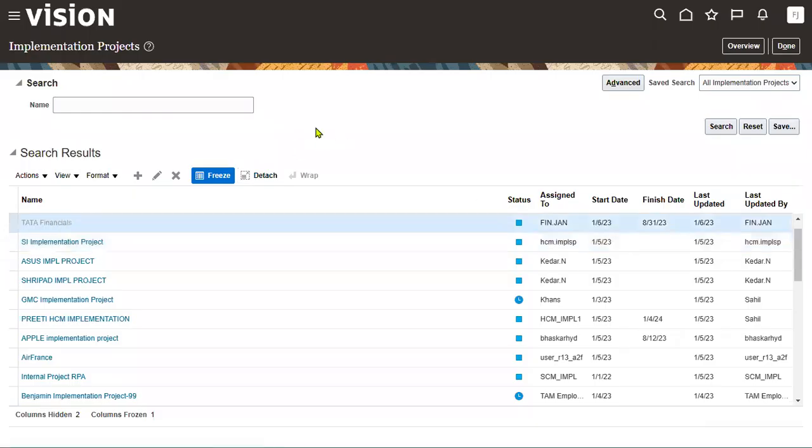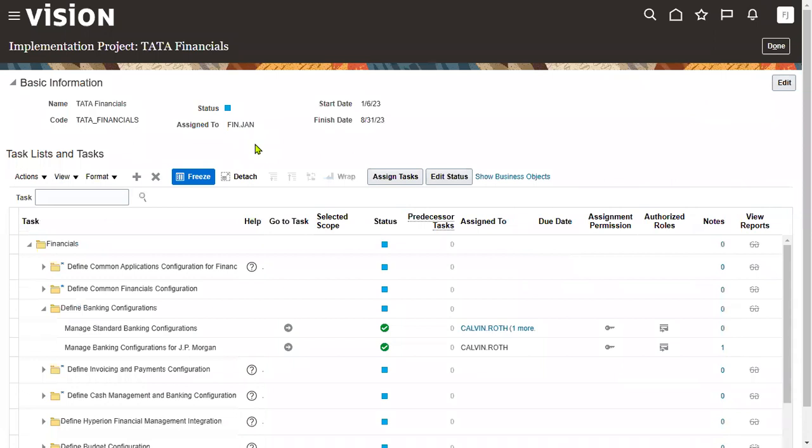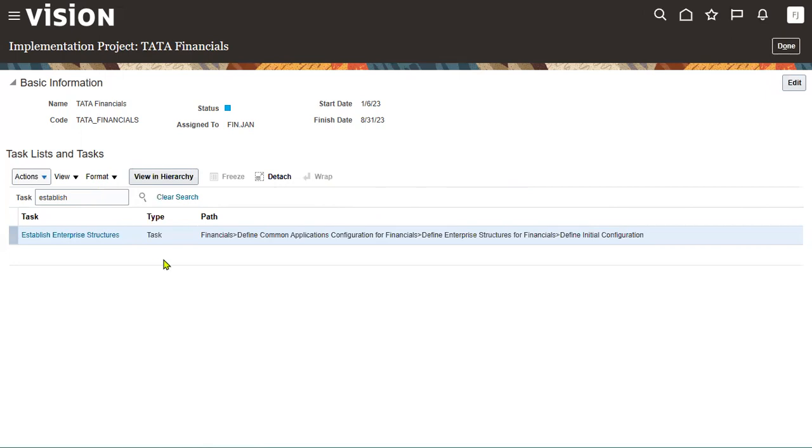So go to implementation project, search for the task. Establish enterprise. Here we have to remember task names, because the navigation we cannot remember. It will be too lengthy. So it's difficult. But task names will be very easy. Manage payment term, manage invoice, manage payments, manage suppliers, manage invoice holds, manage customer sites, manage collectors. So that's very simple. Very few tasks we will find like this. So let's go for establish enterprise structure.